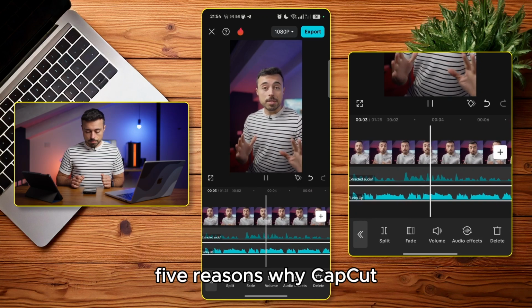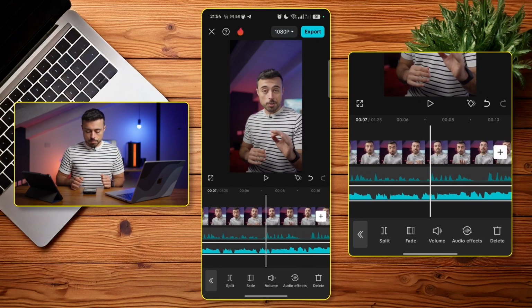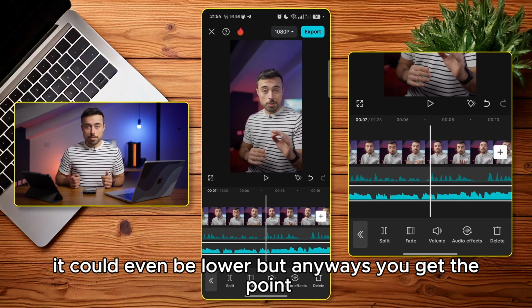5 reasons why CapCut Mobile is the ultimate solution to edit on the go.